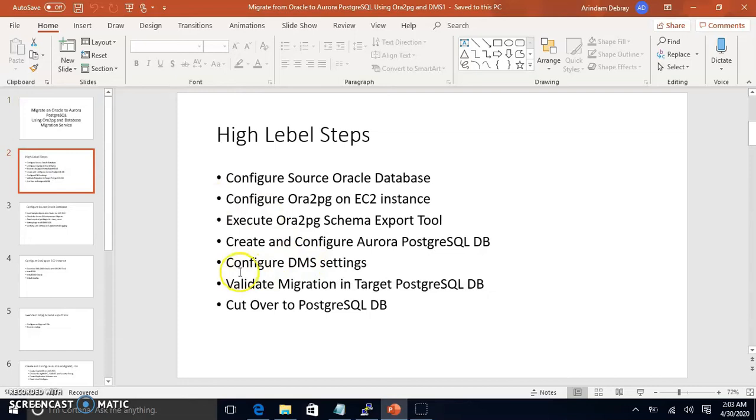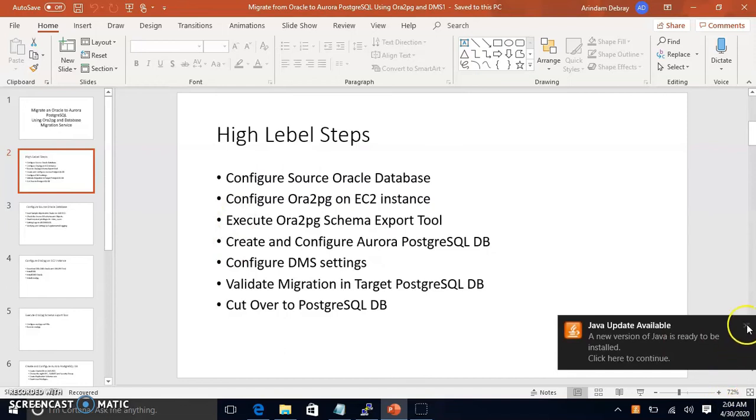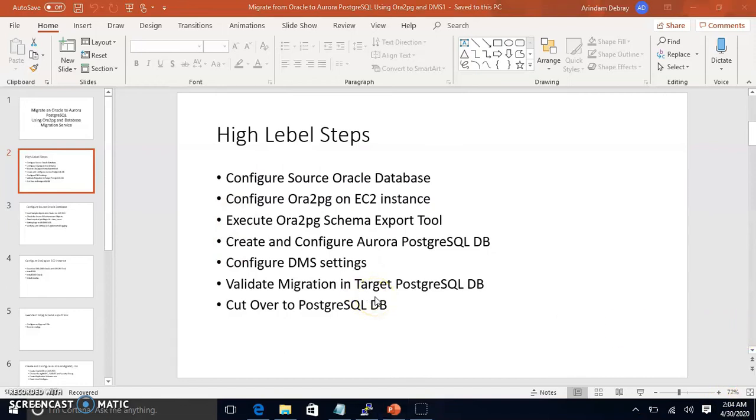These are the high-level steps I'm going to discuss today. I already have a source database running on an EC2 machine, and I'll be providing some grants and some LogMiner setups for transaction logs. Then I will configure Ora2Pg on an EC2 instance and execute the Ora2Pg schema export tool. Thereafter I'll create and configure our Aurora PostgreSQL in RDS, and configure the DMS settings, like creating the replication instance and source and target endpoints.